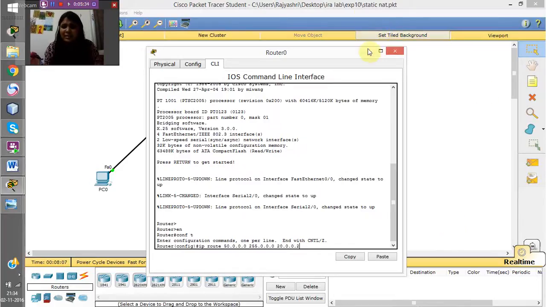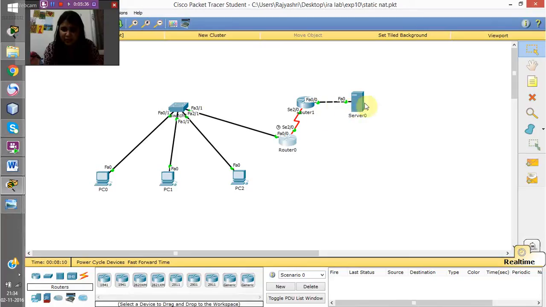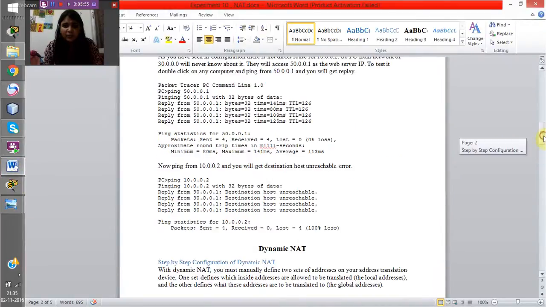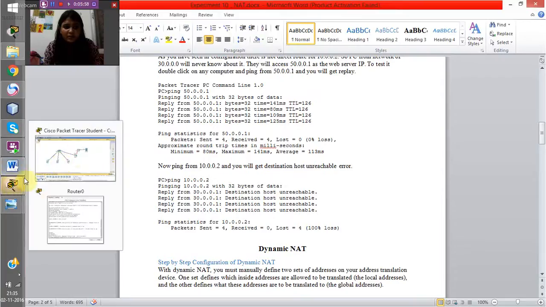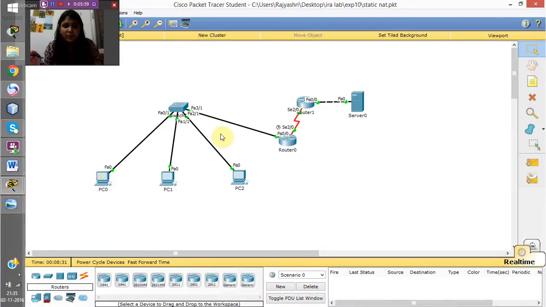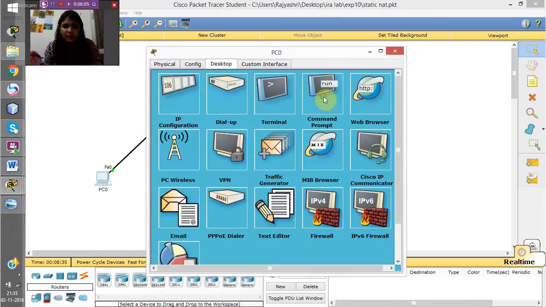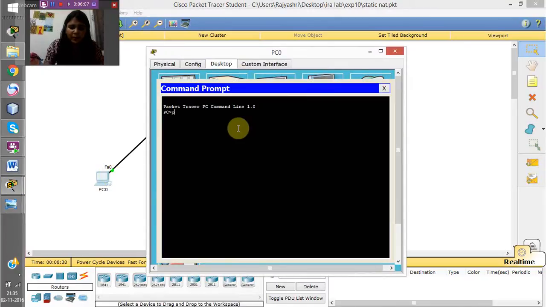So this tells that any packet that is coming from this network, that is from 50.0.0.2, as soon as it reaches router 0, will get translated and given to the respective PC according to the IP addresses assigned. So here we can check the NAT translation as we need to ping from any of the PCs. When you try to ping from any of the PCs to 50.0.0.1, I will try to ping from any of the PCs.